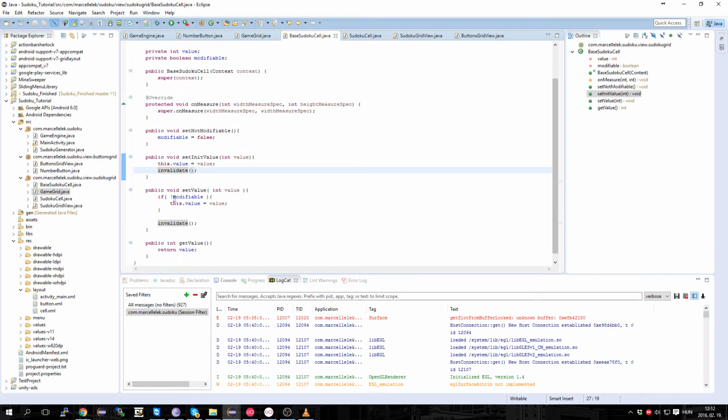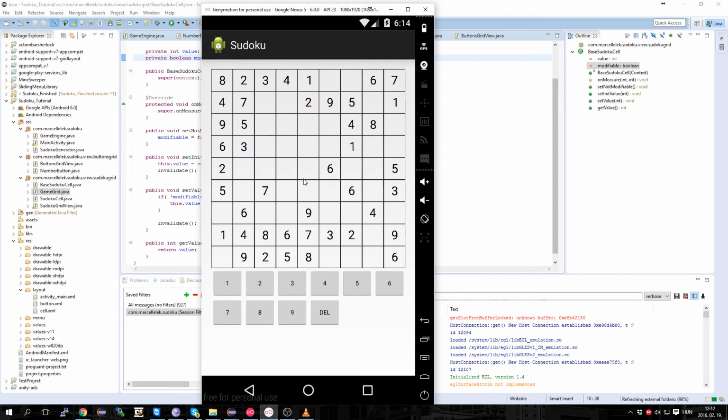So set value, if the modifiable is true, and yeah, the initial value is going to be true. So if it's true, then we can change the value. Let's test it.